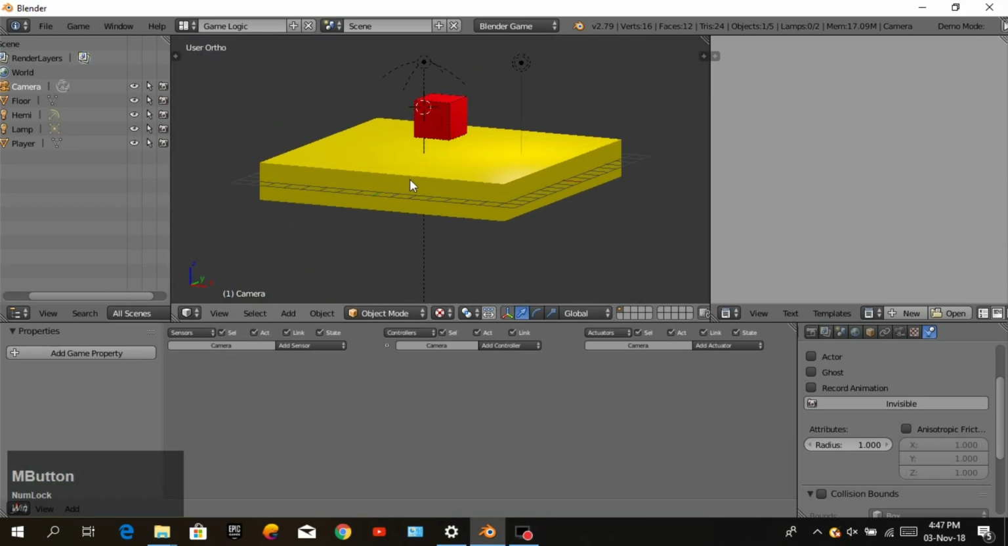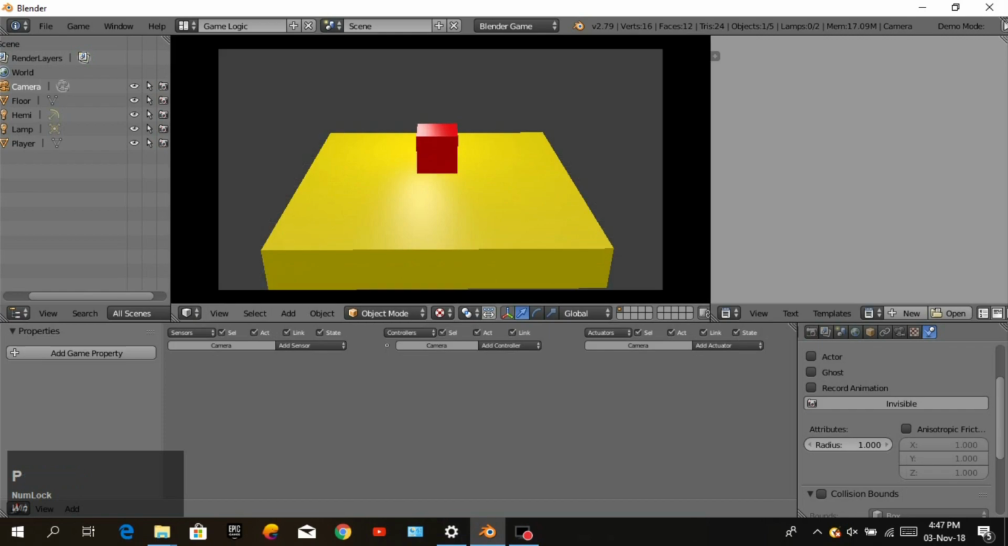Now when we play, it is good view. When we press W, it move forward, and we press A, it move left, and when we press S, it move backward, and we press D, it moves right. That's a tutorial for our Blender game engine, and we will continue this in the next video.